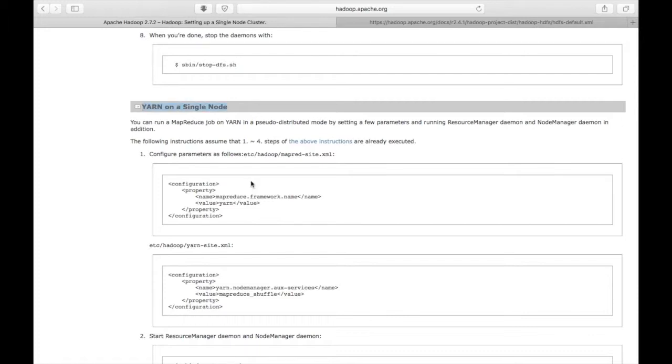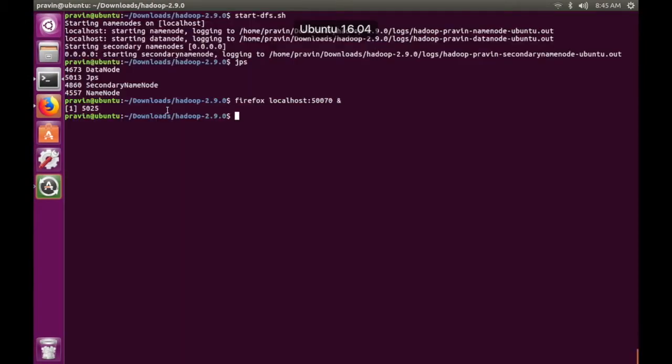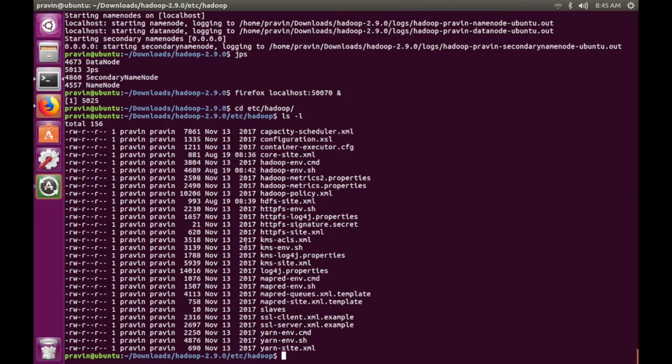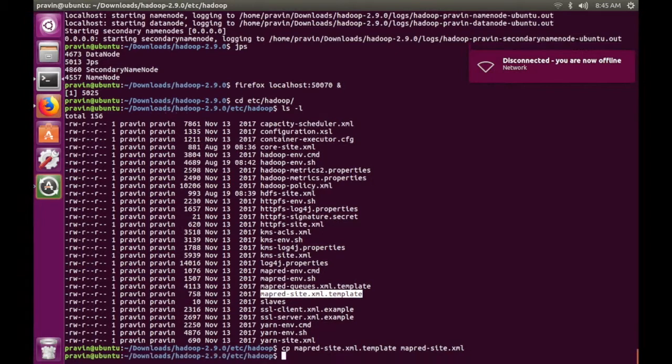Okay, yarn. For yarn we need to change the properties. MapReduce is an application, and yarn is the framework, so we have to tell in this file that MapReduce is running under yarn. Let's copy this property and open mapred-site.xml in etc/hadoop. There is no mapred-site.xml, but there is a template. You have to copy and rename it: copy mapred-site.xml.template to mapred-site.xml.